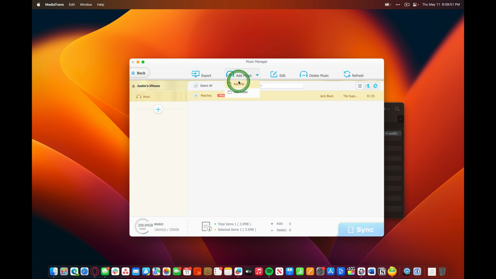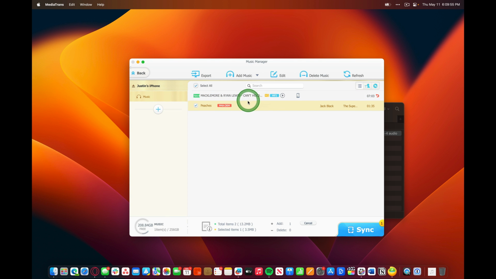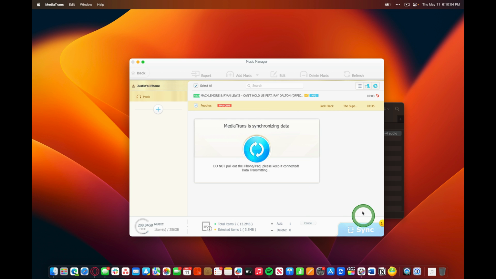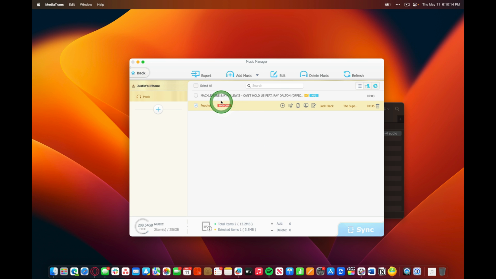So if you come up here and you add a file and you add it to your library just like this, it instantly converts it if it's not an MP3 and allows it to be exported onto the device just by pressing the sync button. You press sync and it starts adding all the data. It tells you not to unplug your iPhone and tells you you successfully added one song over to the iPhone. So just like that, I was able to import content and add music, and it makes it really simple.